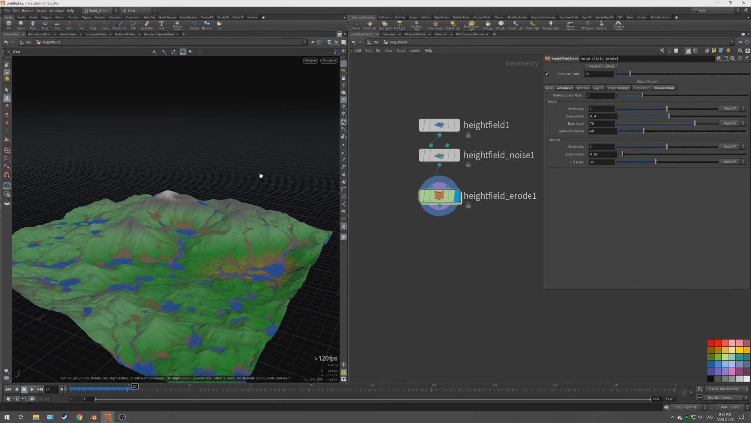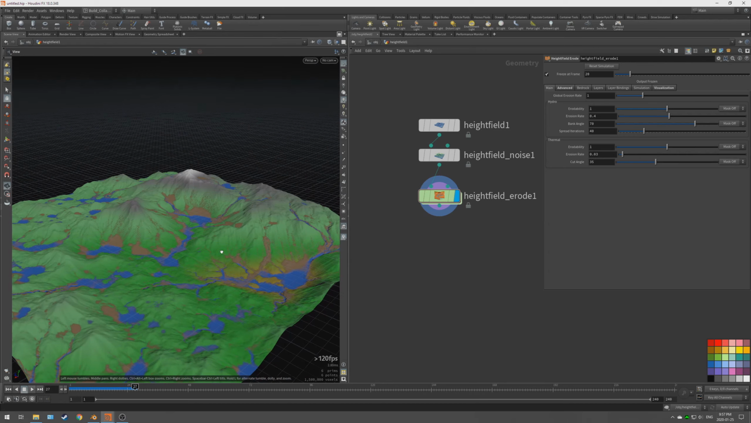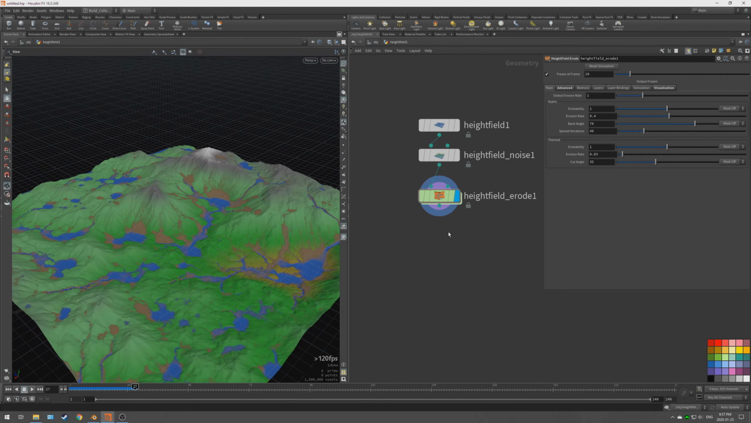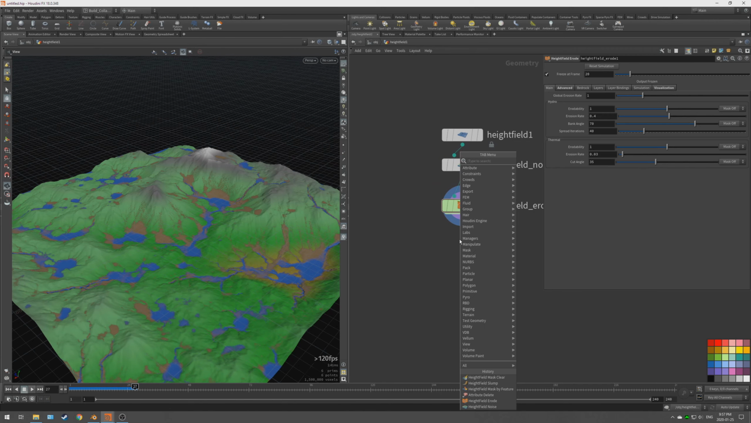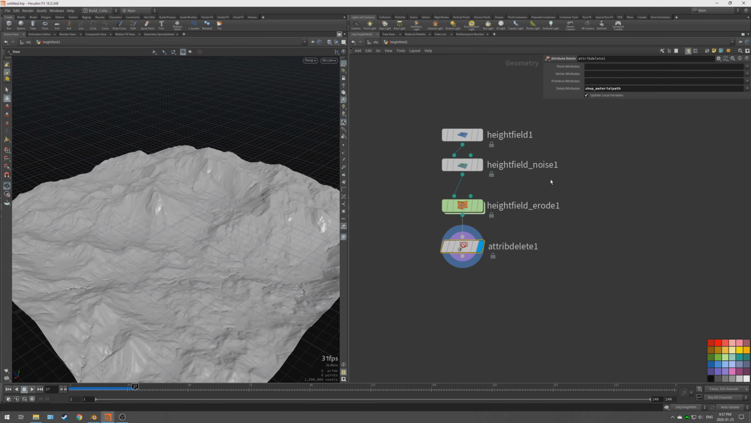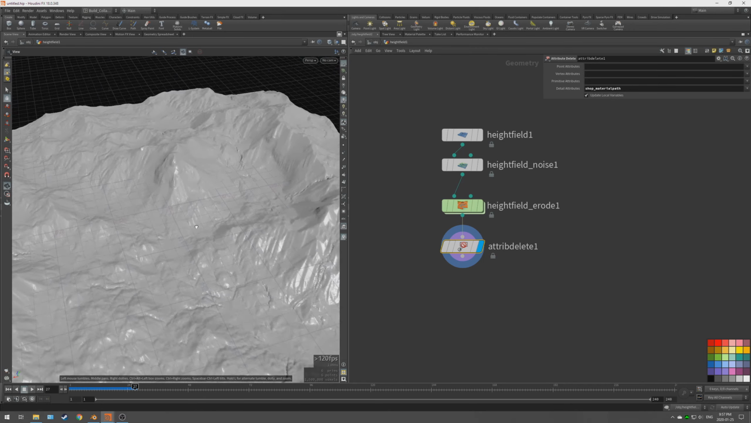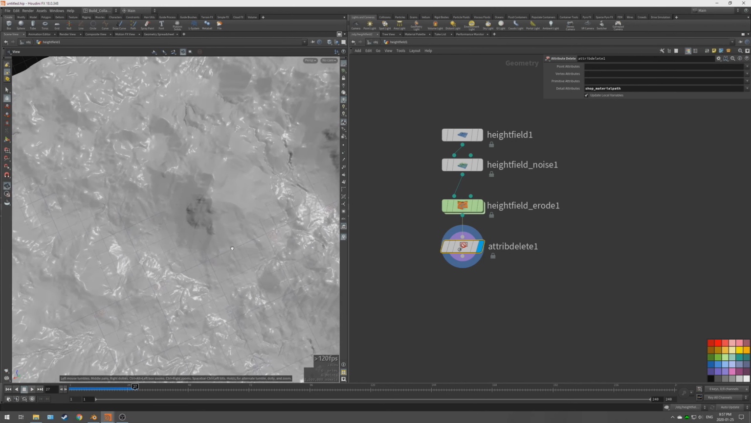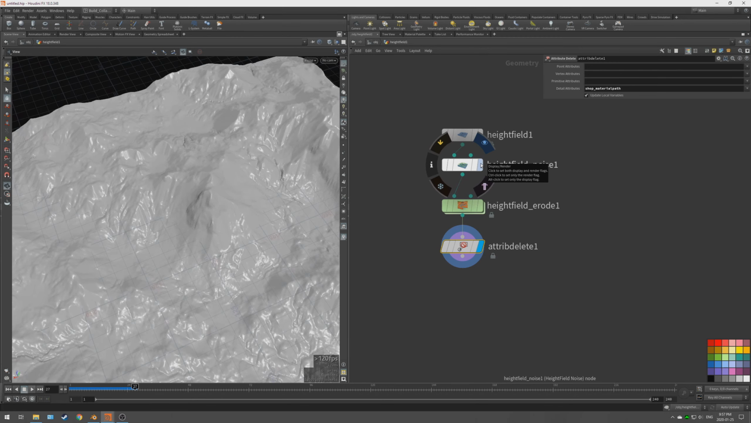Alrighty, so now we have our terrain, but we still have this material, and I don't personally like it. I think it's hard to visualize how the terrain actually looks. So we are going to delete that, and the easiest way to delete that is with an attribute delete. So we're going to throw that down here, take a view, and it's under the detail attributes. It's the material, the shop material path. So now you can take a nice look and you can see all of that detail that we got.